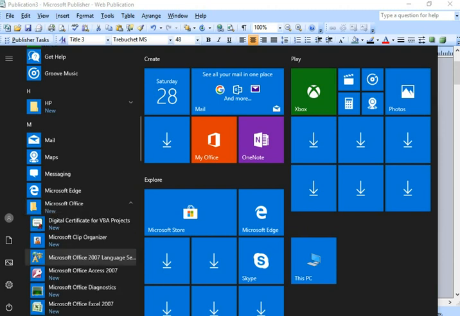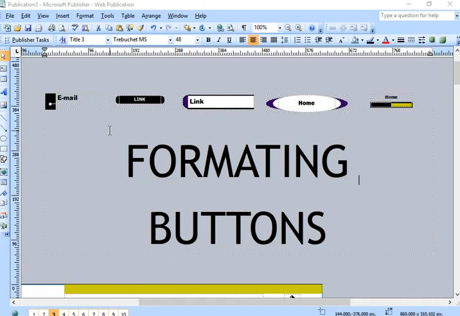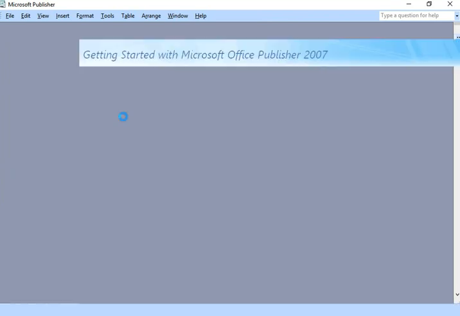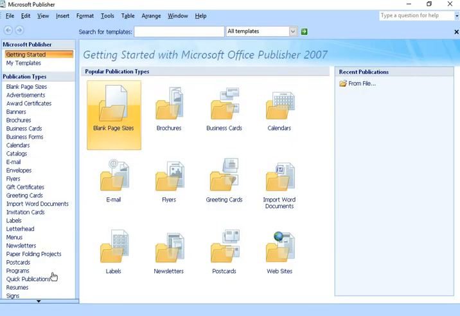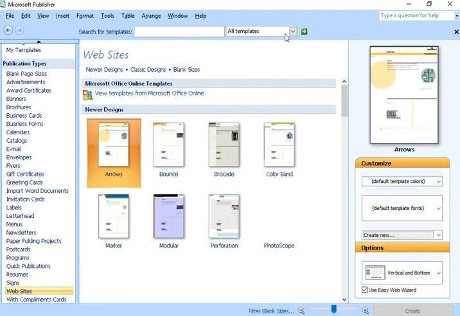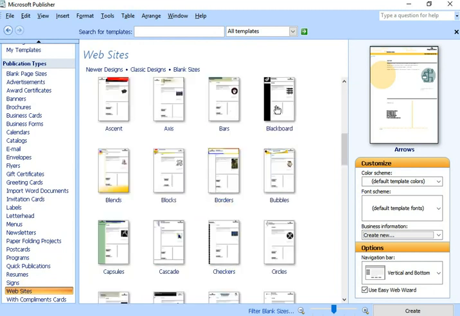Then under this, you can choose Microsoft Publisher, and then you go on to designing your site. Upon launching it, all the templates will come. Then you can pick from website. There are still other templates that can come with it. Then you can pick the definite site that you preferably want.